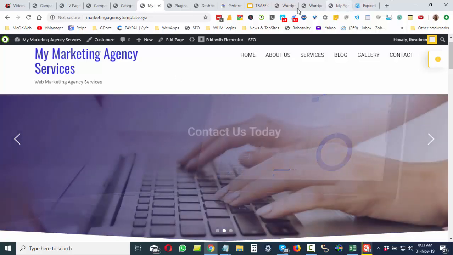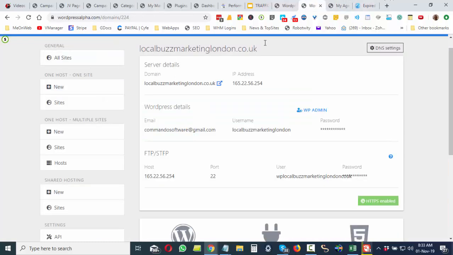Okay, so by being able to deploy this with WordPress Alpha, if I come over here, you will have a settings like this. You can see I've got one site up called Local Buzz Marketing London. That's not using this template, but I'm actually going to rebuild this site and put that template on it because it's very, very good. This one's actually got another one of this guy's themes on it. It's for advertising agency, but I much prefer this marketing agency one.